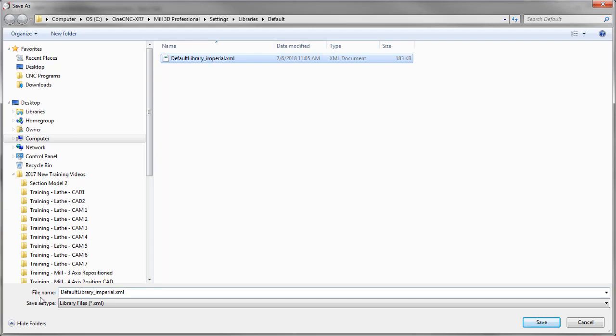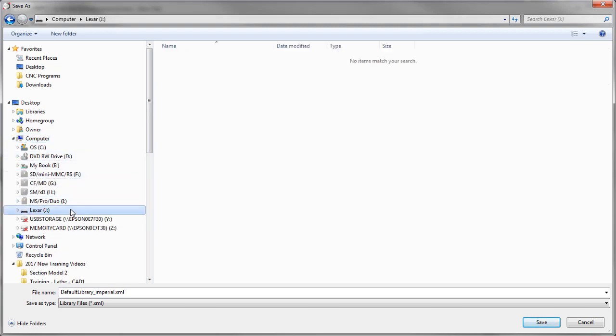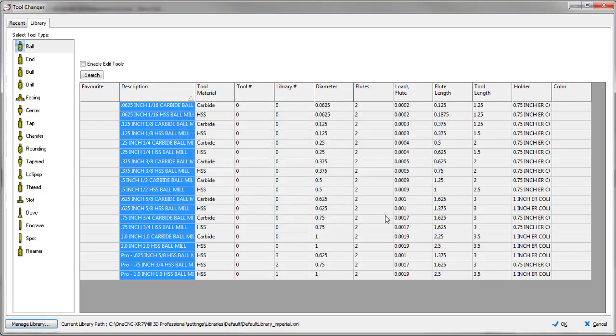Once we do that, it populates this area down here that says File Name. Now I can select my thumb drive, but it's important, make sure you have this selected and loaded up before you go searching for your thumb drive. Let's open up my computer and let's look for my thumb drive, and that's going to be right here. Okay, so there's my Lexar thumb drive, and there's the tool library I want to save, so I'm going to click Save on that. All right, now I'm going to click OK. So what that's done now is that has saved the tool library to the thumb drive.